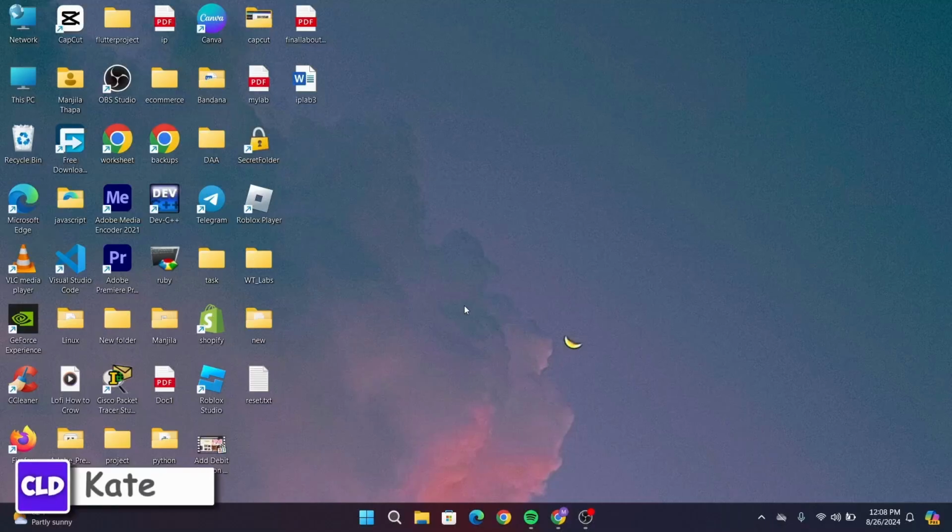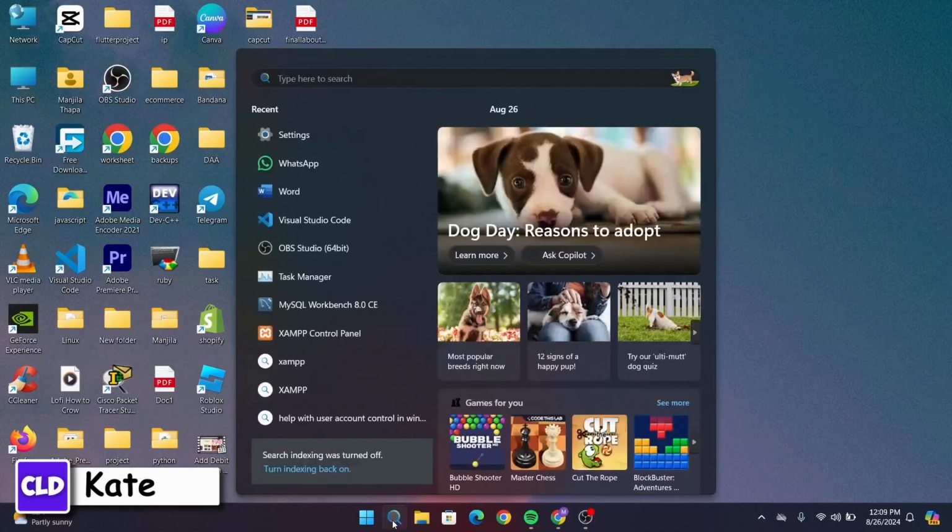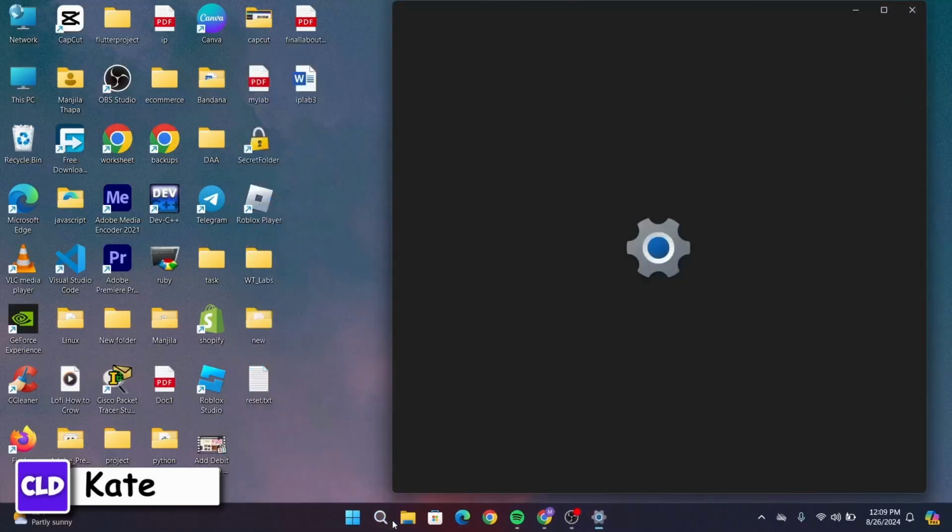Now to check your Windows edition on your laptop version, all you have to do is first of all, navigate to settings in your device. For that, go to the search bar and simply search for settings.